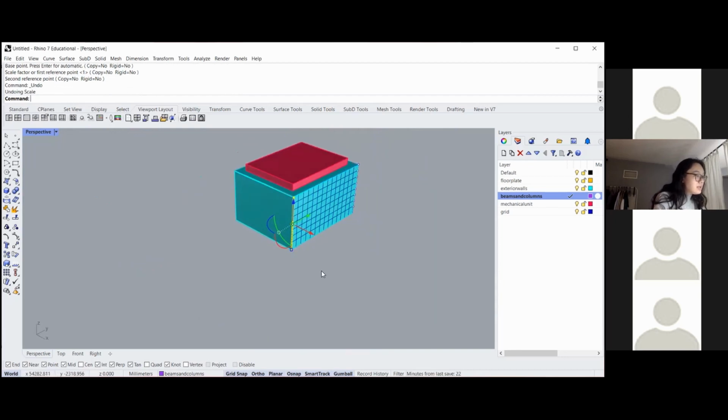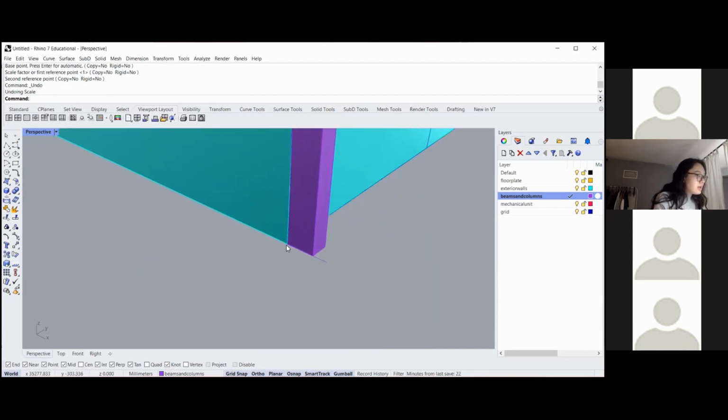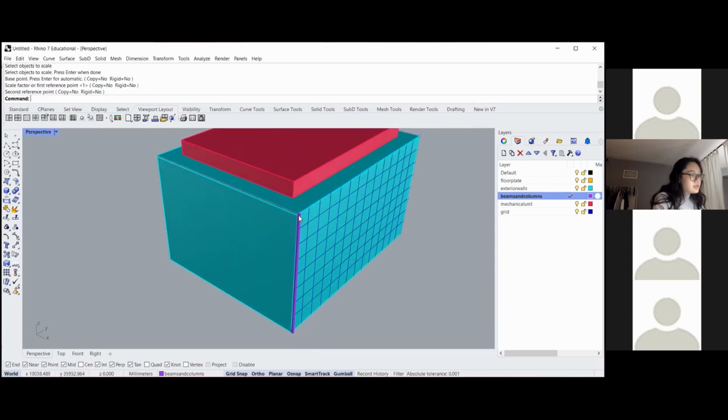So instead of just a normal scale, I'm going to use scale 2D. I'm going to select the object to scale, do the same thing. And then you can see it just scales in the X and Y direction and not the Z direction as well.